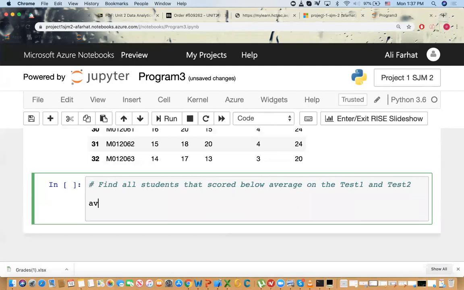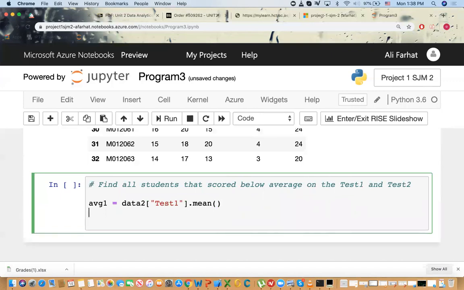I'm going to repeat the same for test 1, since we're already doing it. So remember, average 1 equals what? We already calculated it, but I'm repeating it again for the sake of repetition. So it says data 2, test 1, dot mean. That gives me the first mean. I can do the same thing, average 2 equals data 2 dot test 2 dot mean. Now I have the mean or the average for 2 tests, test 1 and test 2.